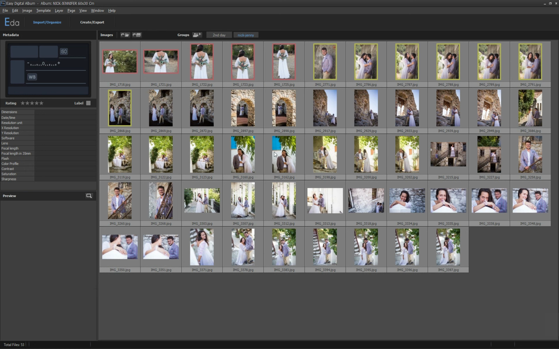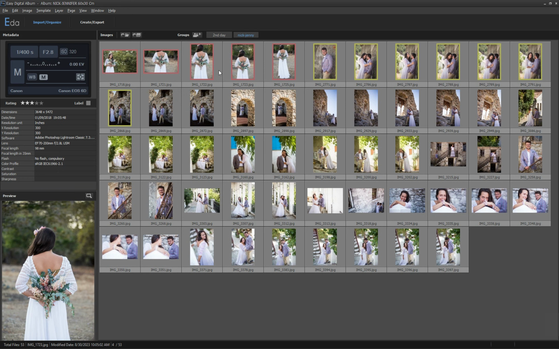As you can see, some of the images in this group have color labels and ratings already from another application. EDA recognizes both the color labels and ratings you have applied in any other application. That can be very useful when it's time to create your layouts, because you can filter your images, and make it easier to find your best images, or the ones you have chosen already to include in the album.